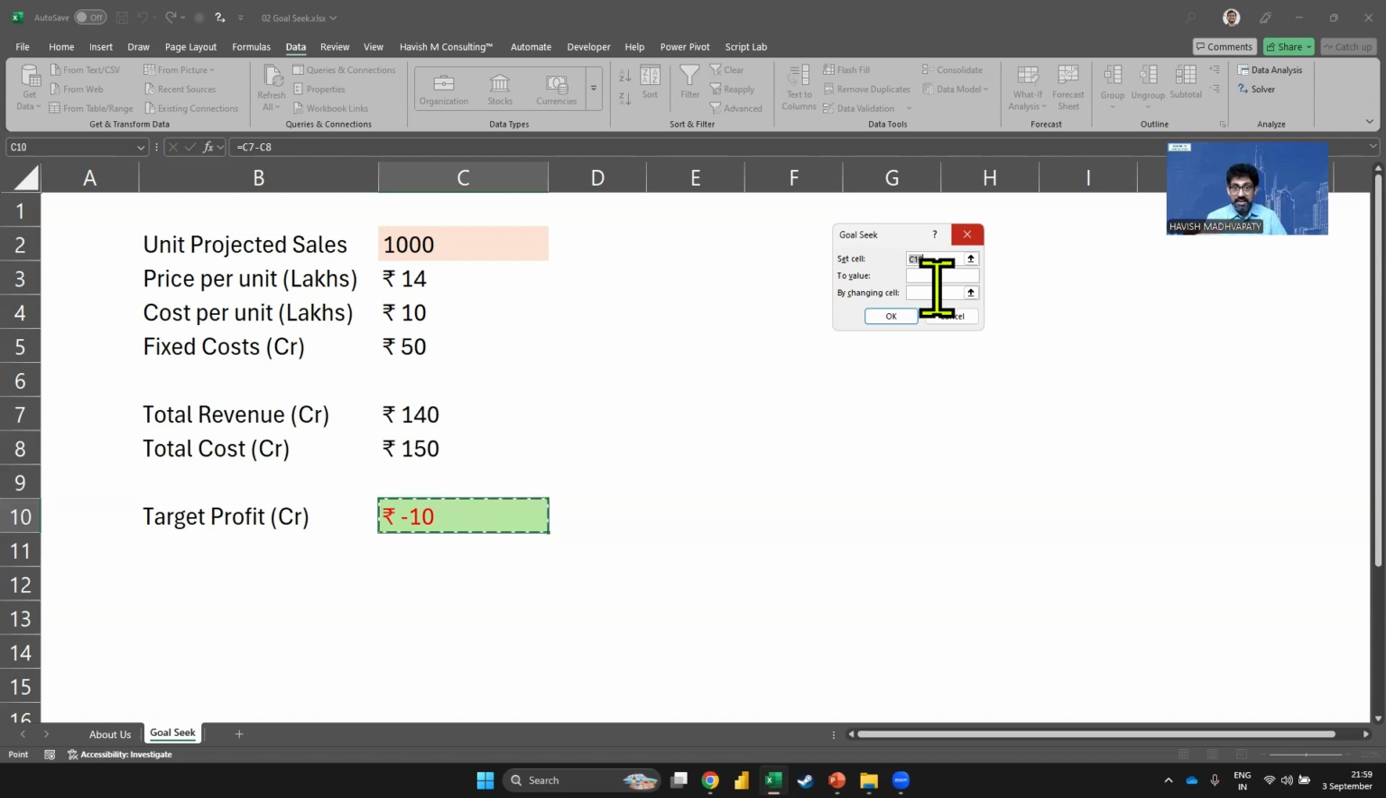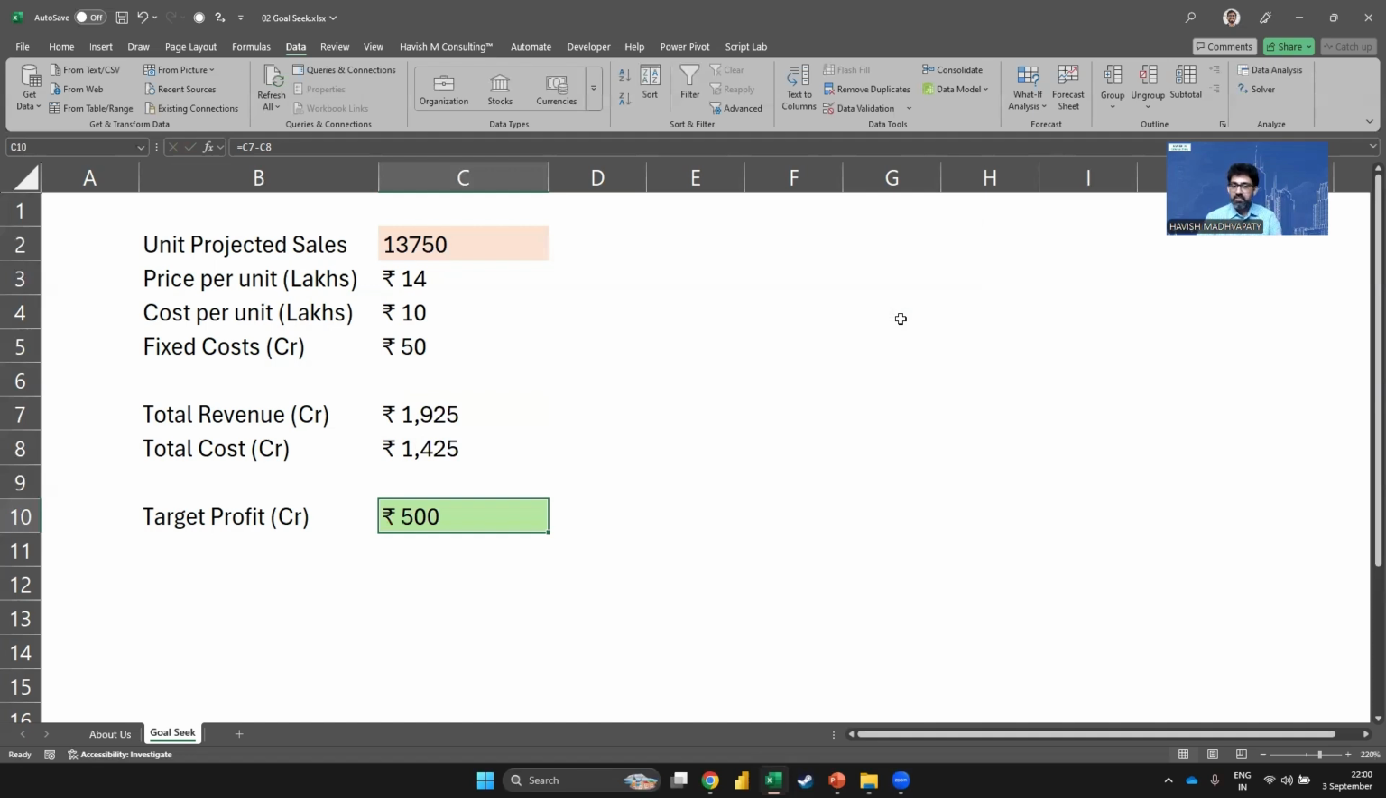I want to set the cell, that's my target cell, to C10. That means I want to change C10 to achieve a certain target, which in this case is 500. Now, I know that every time I change the cell C2, the target profit keeps on changing. So rather than me going to C2 and keeping different values, I'm instructing Excel to do it. And the moment I press OK, you will notice it runs different iterations till it reaches the correct answer, and it tells you, hey, you need to sell 13,750 units to hit a target profit of 500.